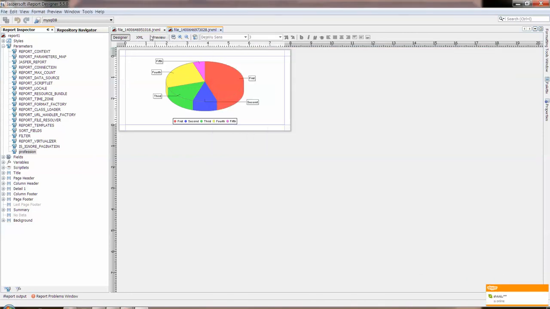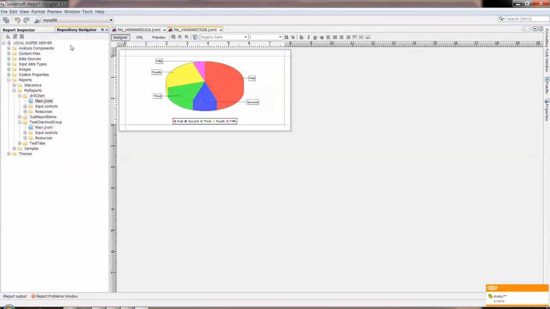Now the next important step is that first we need to deploy this subsidiary report onto the server. What I have done here is deployed this drill chart on the server, and the input controls are like this.